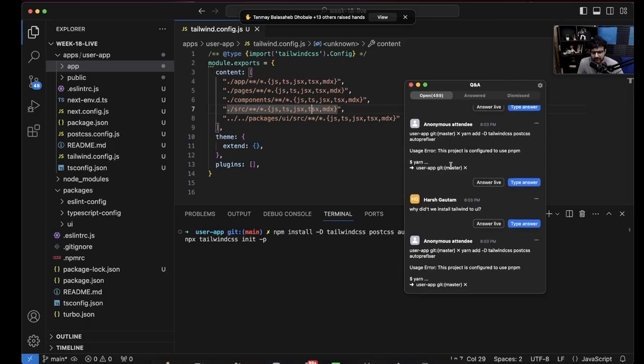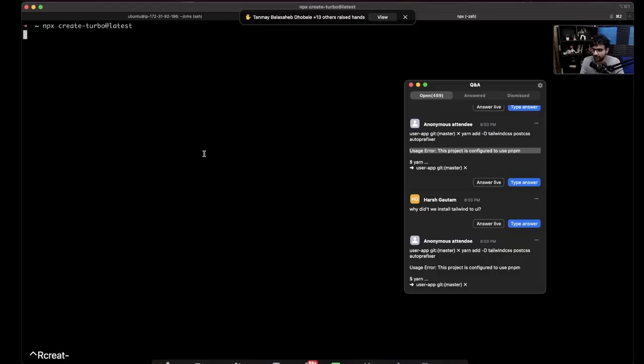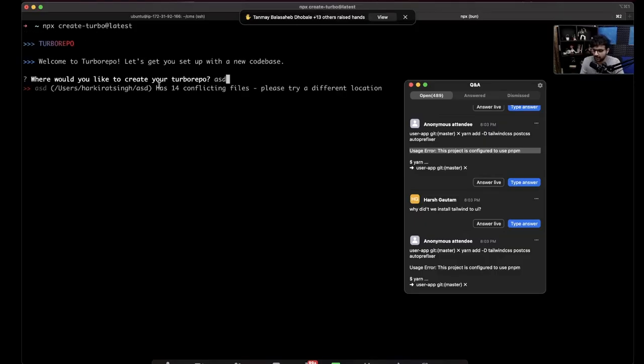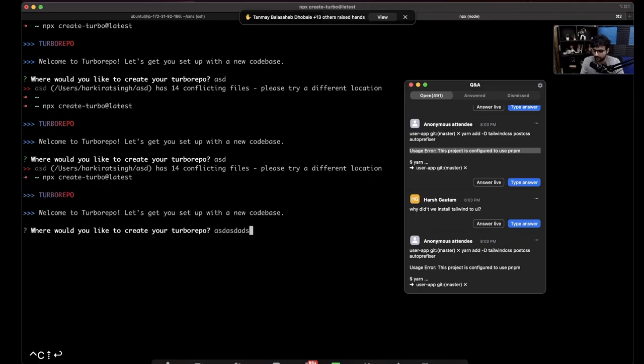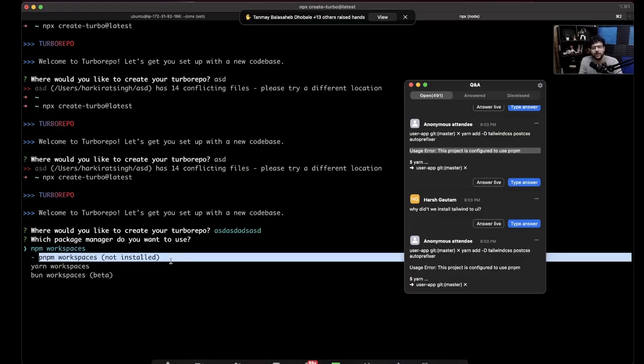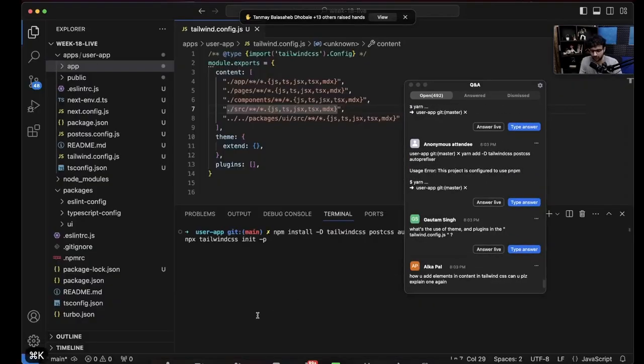Bunch of people are seeing errors. If your project is configured to use pnpm, then you have to use pnpm. When you were creating the application with create-turbo, what package manager did you select? If you selected pnpm workspaces, then you have to use pnpm everywhere. Don't use npm. If you selected yarn, then use yarn everywhere. That is the error few of you are seeing. So don't run npm install, run yarn install, or run pnpm install.